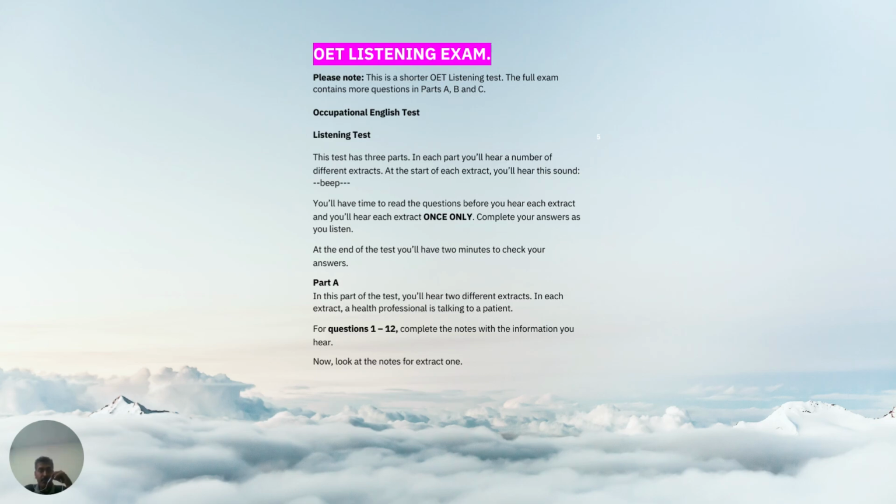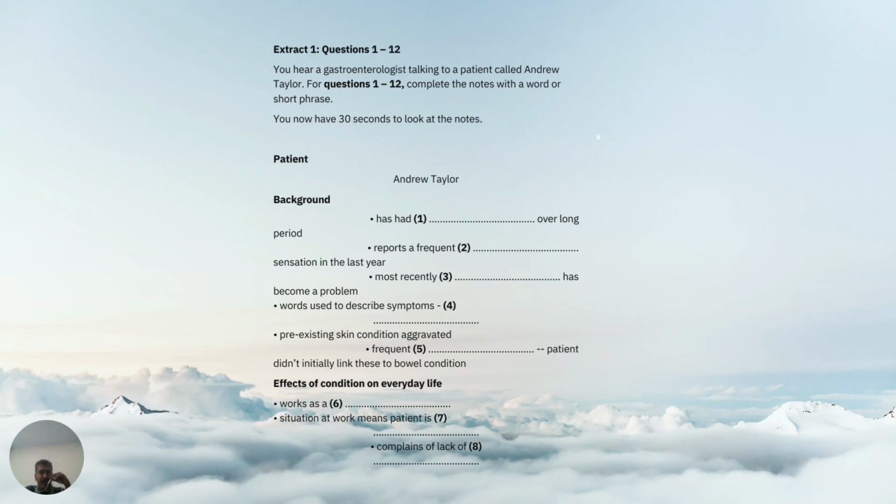And let me just show you how the questions would be. This is how these questions would be. You will have part A. Listening, part A, there will be 12 questions. You have to hear and look at the notes for extract one and then just go ahead. This is how it will be given, and the questions are like this.